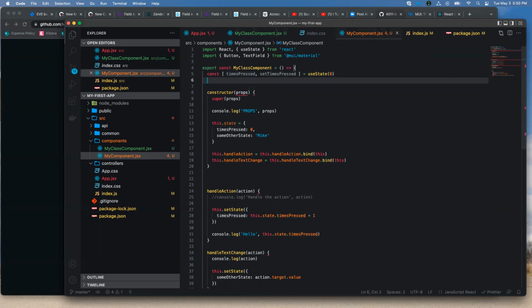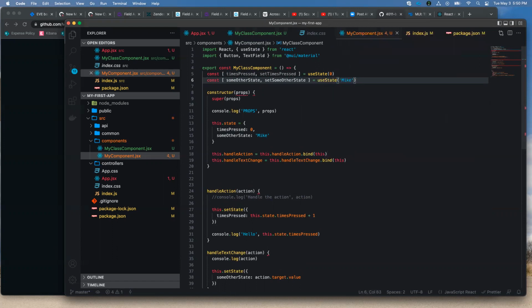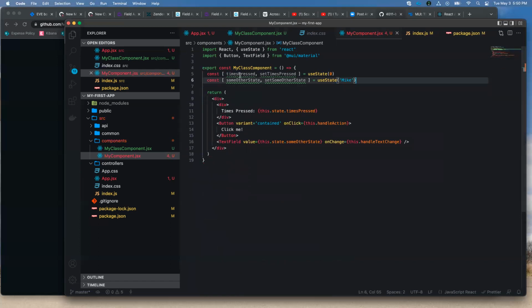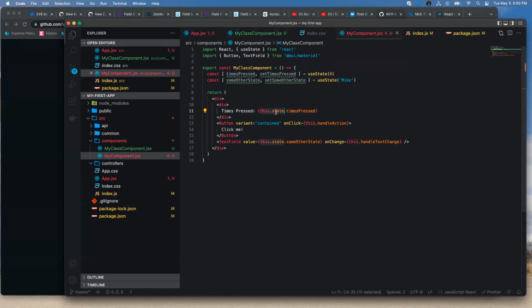And the other piece of state was const someOtherState, setSomeOtherState equals useState, and the initial value is Mike. So now we can get rid of the constructor. In fact, we can get rid of handleAction and handleTextAction. We can replace this.state.timesPressed with just timesPressed, and do the same thing with someOtherState.